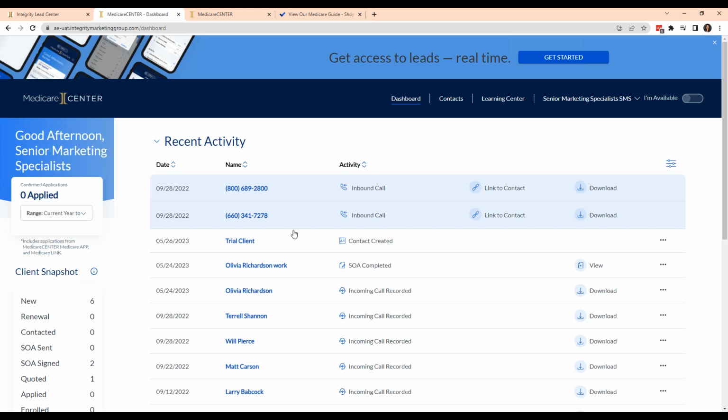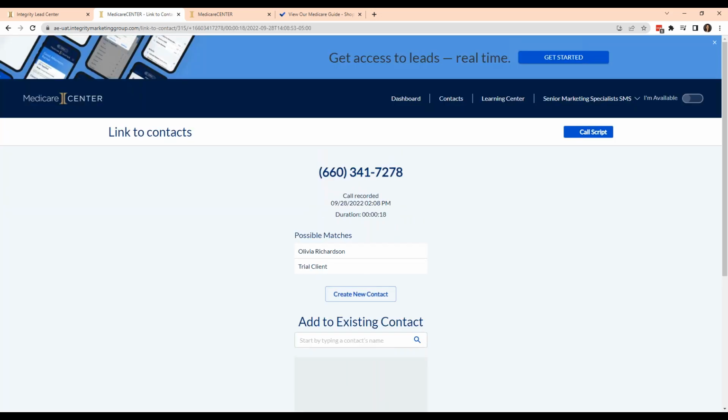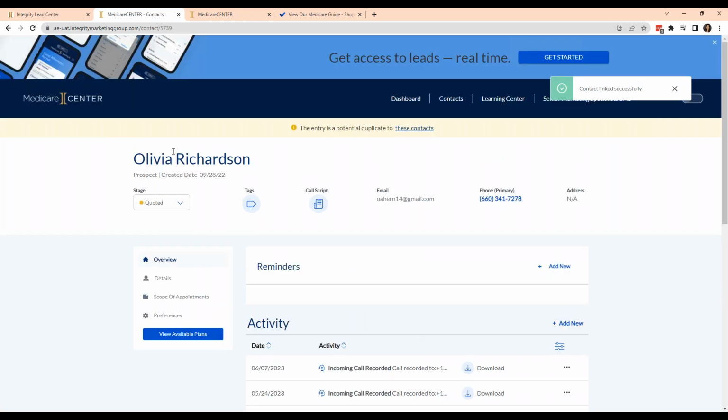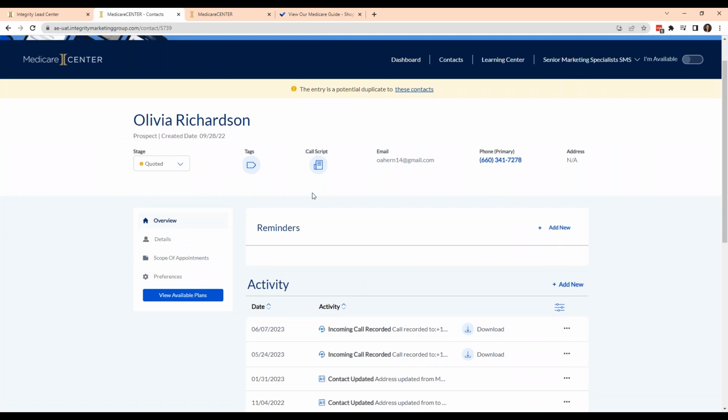Let's go through these contacts. You can see here, these are some people who called me using my Medicare Center phone number. I can link those incoming calls to those clients. So let's look at this one, an inbound call. I link to contact, and it says, hey, here are some possible matches. This number matches this profile for Olivia Richardson. That's my number. So I can click on that and have those calls automatically linked, which is pretty cool.